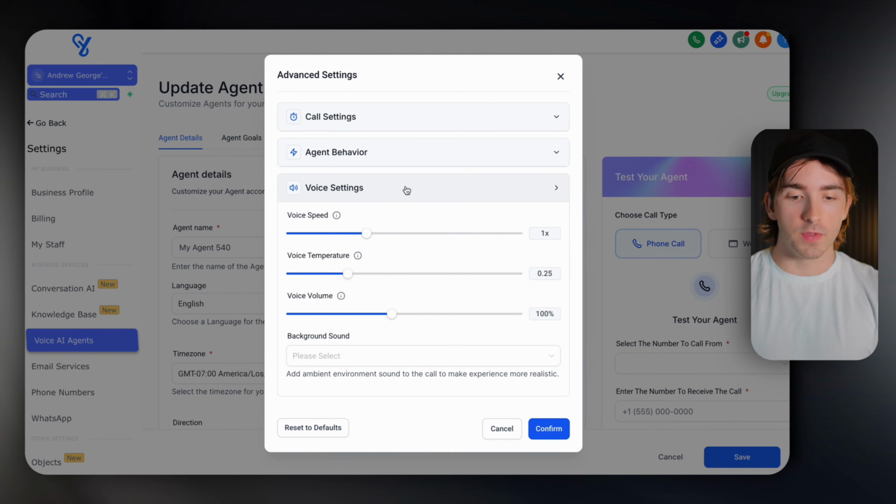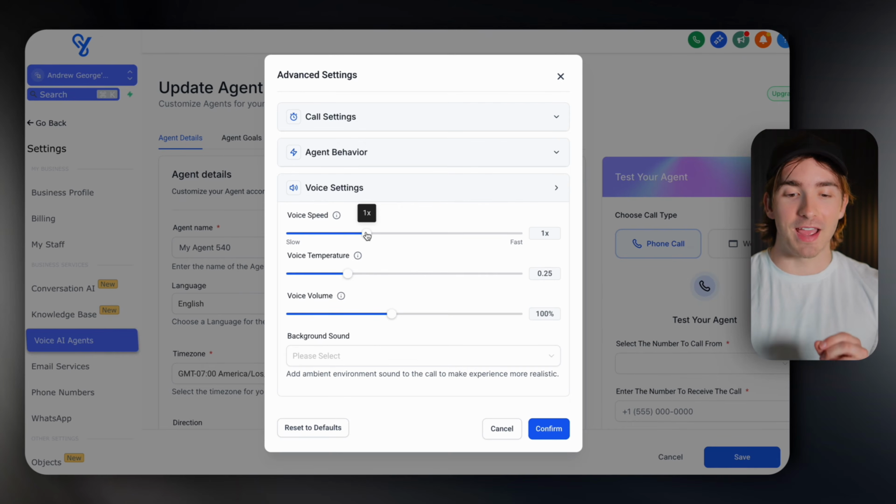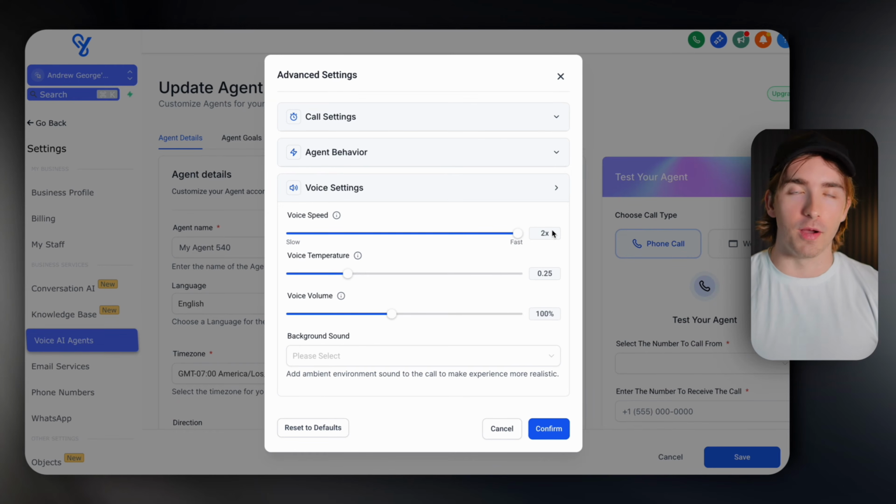And then lastly is our voice settings. This is probably one of the coolest parts, so pay attention. First, we have voice speed. We can adjust the speaking speed of the voice. Do not turn this up too much. I have tried it at 2x. It's really funny, but it's not exactly very useful as a business owner. So, I mean, feel free to try it out, but it's not gonna be very useful.